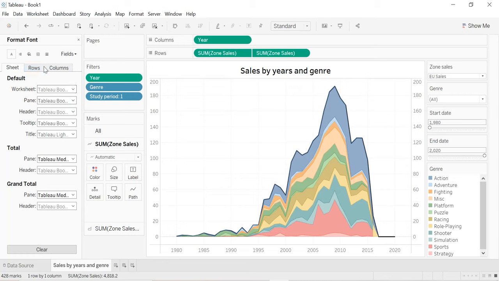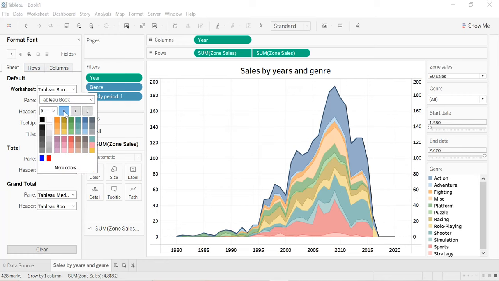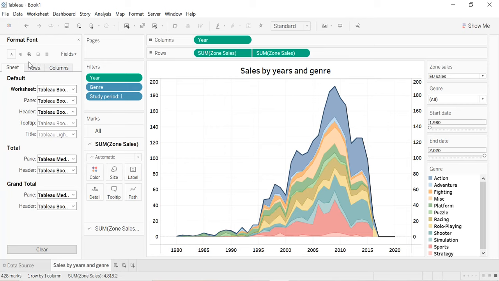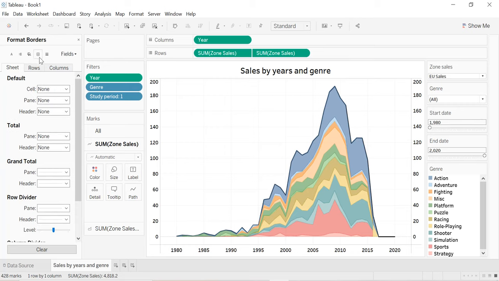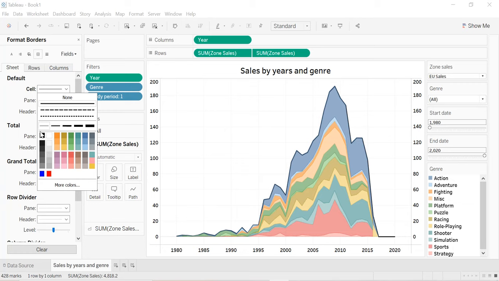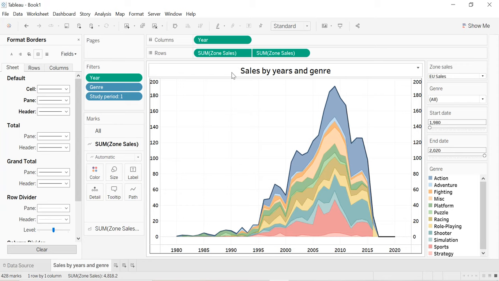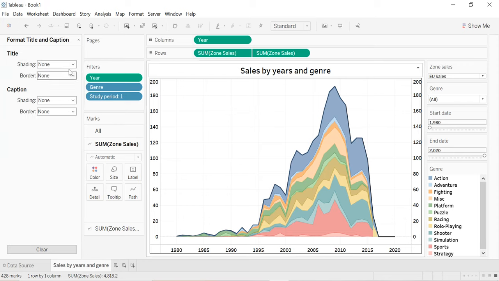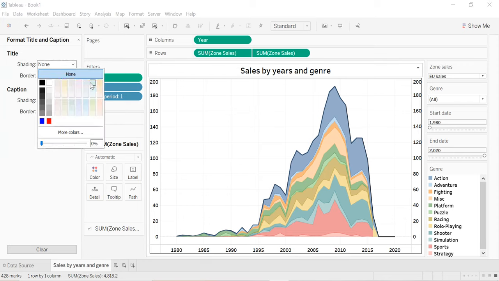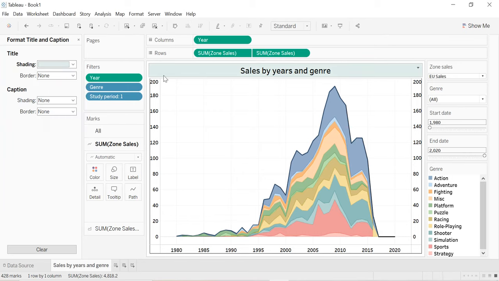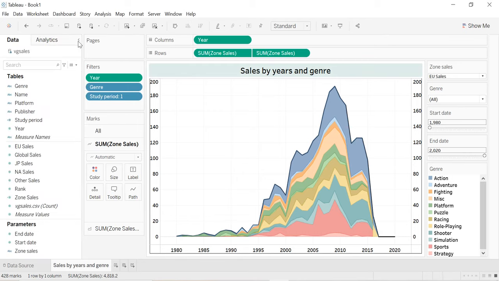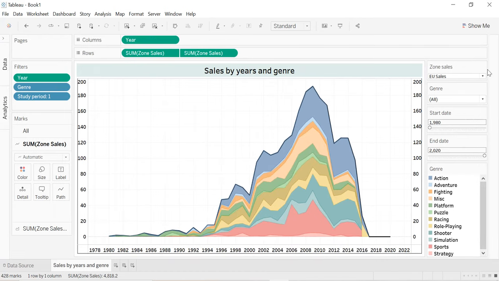Okay, so here we put it in black and bold, right? Okay, so we add the borders. So for the cell it will be in black, for the pane same thing, and for the header, okay, we can also format the title. Okay, format title, and we put, for example, shading, we put this color, right? Okay, so here we have our first chart. Okay, we can also edit the titles and the filters and the parameters, but we are going to do that when we create our dashboard.